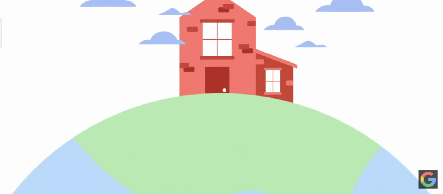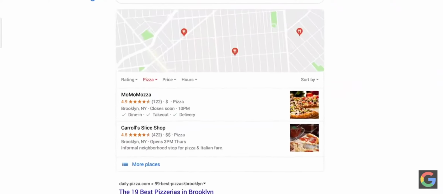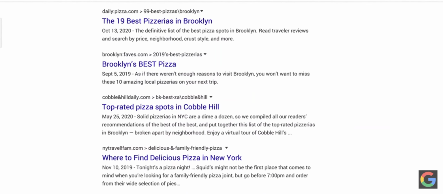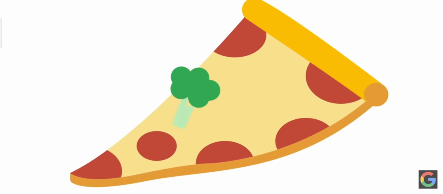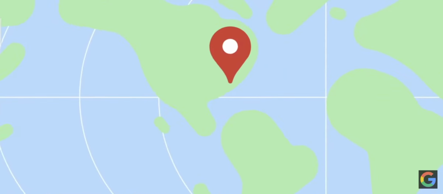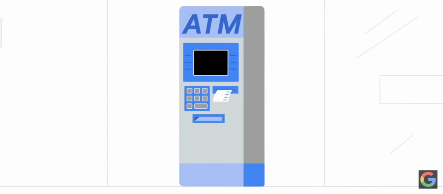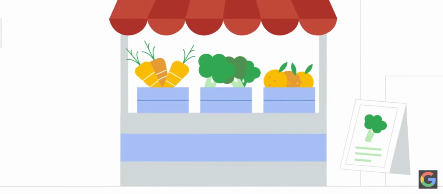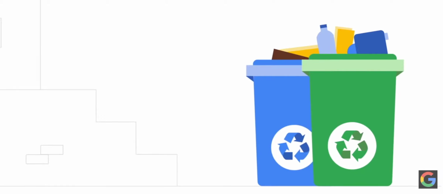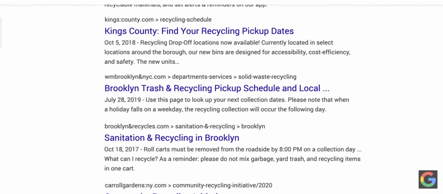But by using your location, search can help you find all kinds of restaurants that serve and deliver pizza near you, including the local places that have those toppings that you really like. And that's not all. Using a location, search can help find local services, like ATMs and grocery stores, and turn up results that don't have a physical location, but are most helpful if location is taken into account, like when to put the recycling out in your neighborhood.